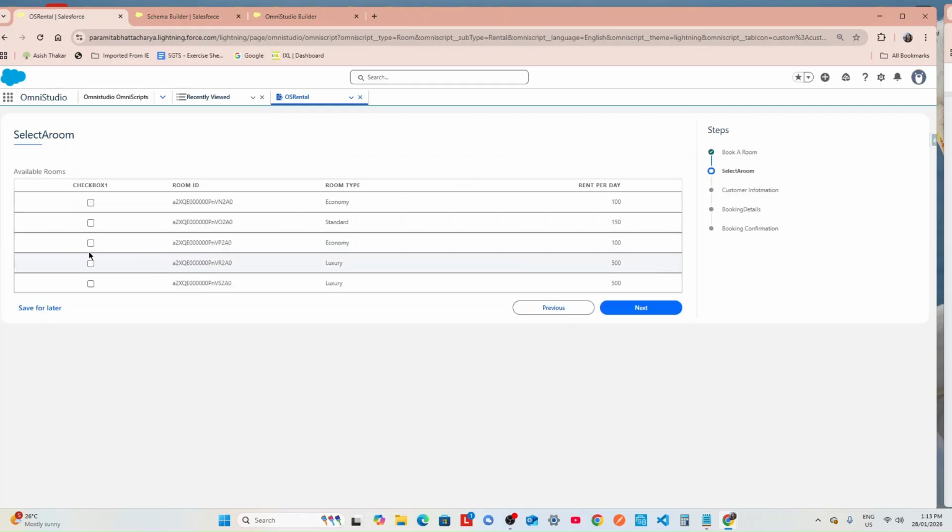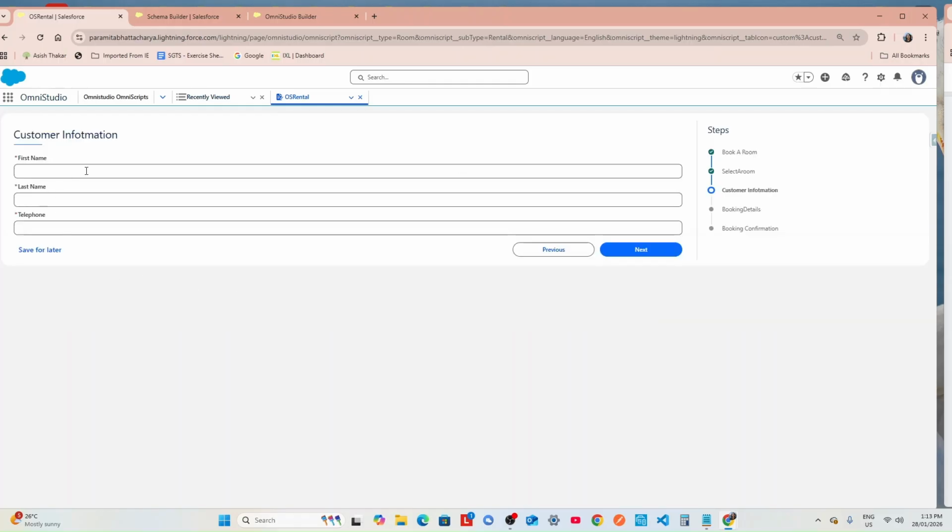Next, after putting in the dates and everything, it will show me the available rooms. One more thing I want to mention: there are some rooms which are not available. You may remember that I created a field in the Rooms object called is available. That's a boolean field, true or false. Wherever availability is true, only those rooms will come here in the available rooms list. Then you can select the room.